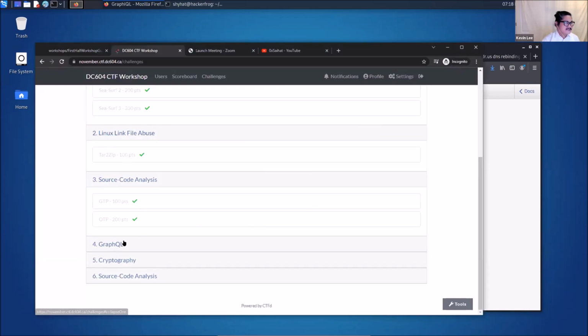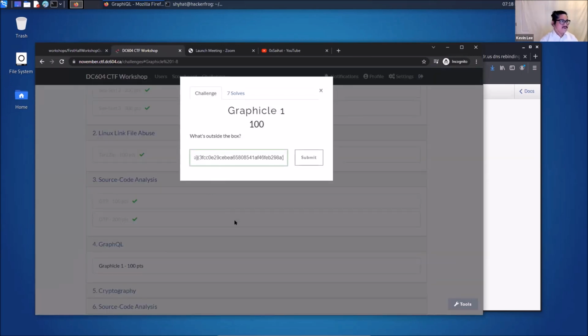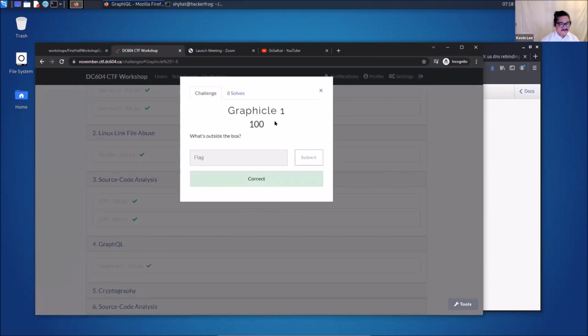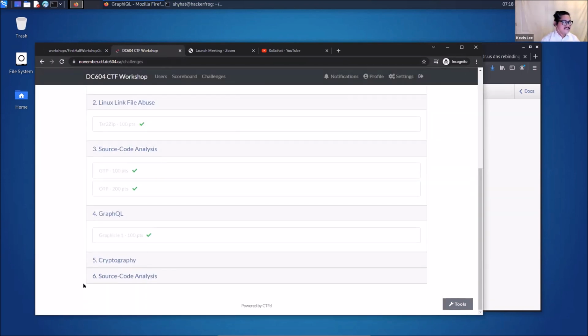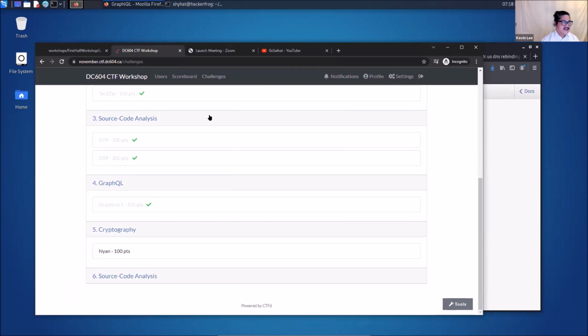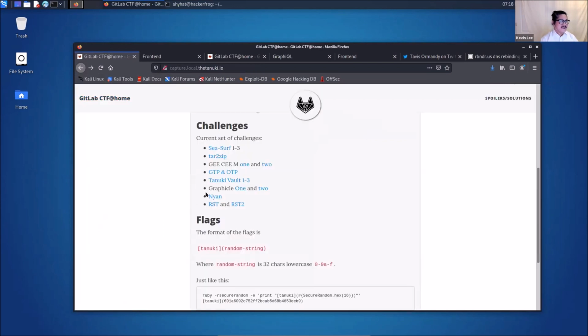So we're going to go to GraphQL, GraphiQL, and we're going to plug in our flag. Okay, guys. Let's see, our next challenge is a cryptography challenge, and it is called Nyan. So we're going to go back to our homepage, and then we're going to access Nyan over here.